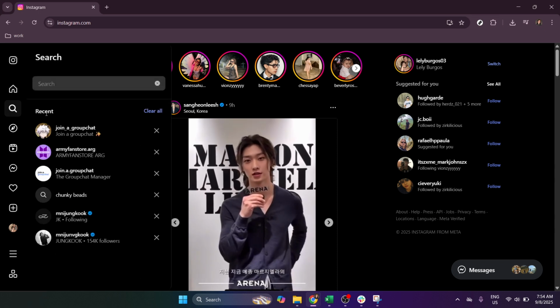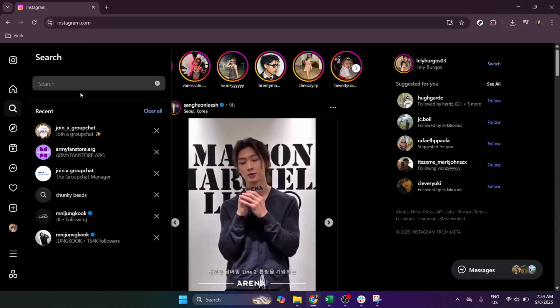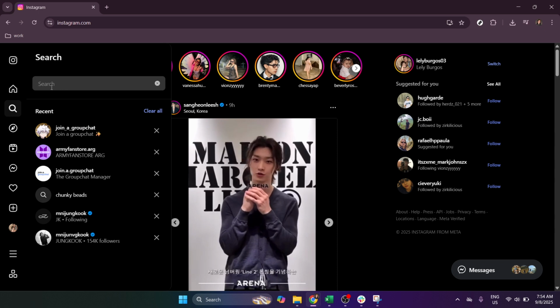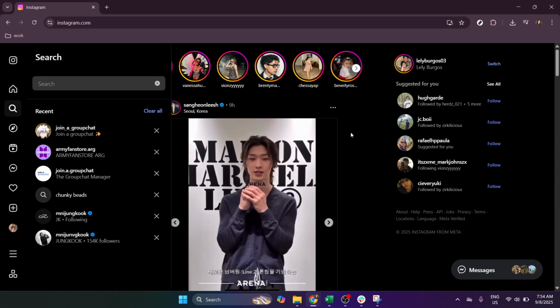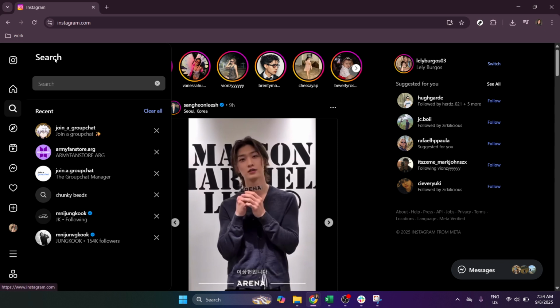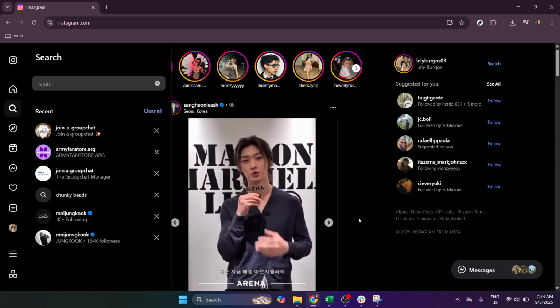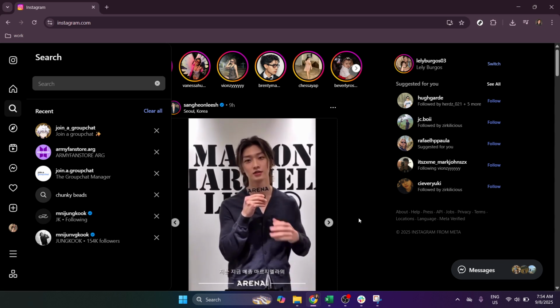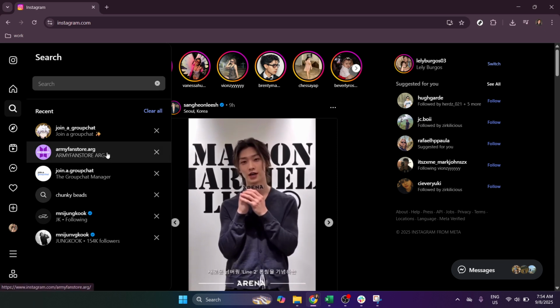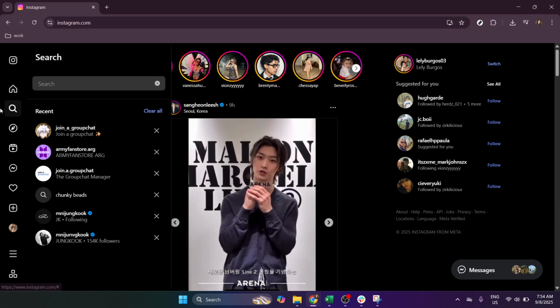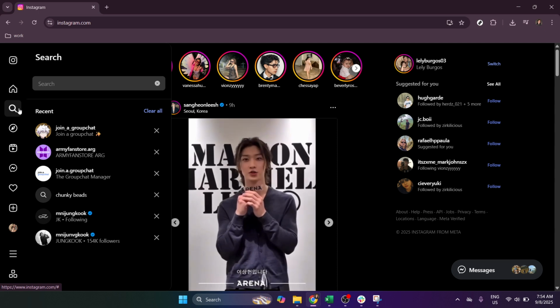So, let's get started. First, you'll need to open Instagram on your device. If you're not logged into your account, make sure to enter your details to access the app. Once you're logged in, you'll be at the home screen. From here, let's navigate to the search function, which you can find conveniently as a magnifying glass icon at the bottom of your screen. Go ahead and tap on it.